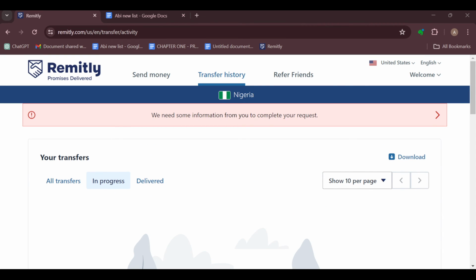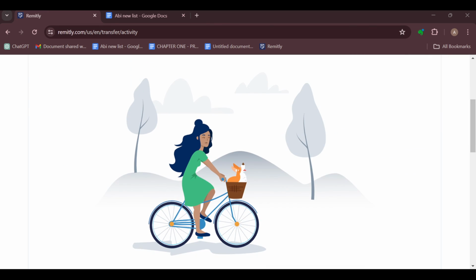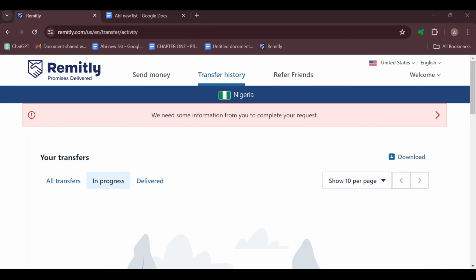But then, if you encounter any issues or you need further assistance, you can always reach out to Remitly support, and they will guide you through the cancellation process and address any other concerns.